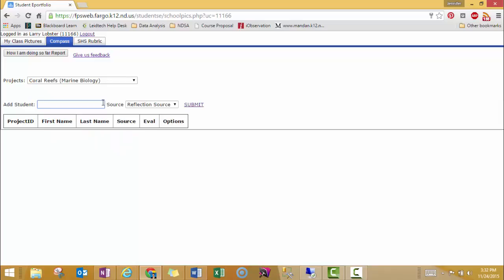Most often, students complete self-evaluations. To do this, the student must begin typing his or her own name in the Add Students box. Be careful not to do this too quickly because the system will begin searching the name after a couple of letters are entered. The system will search by either the first or last name. The student selects his name and then in the reflection source would select Self.